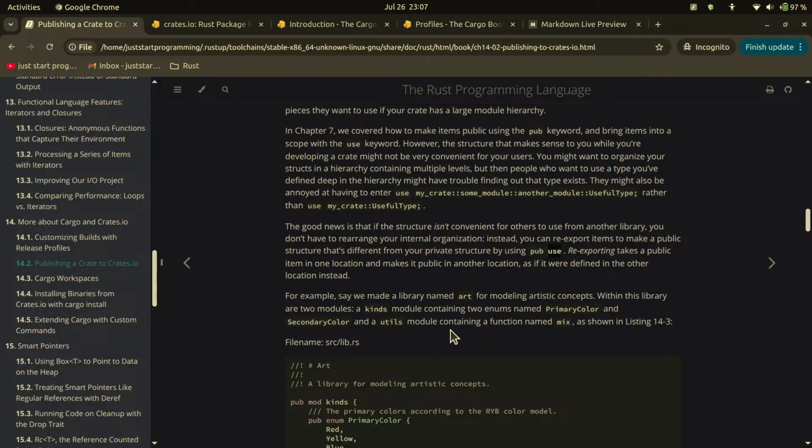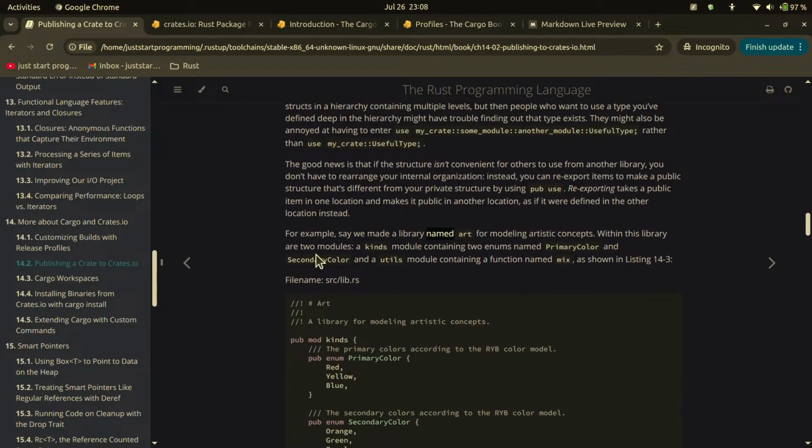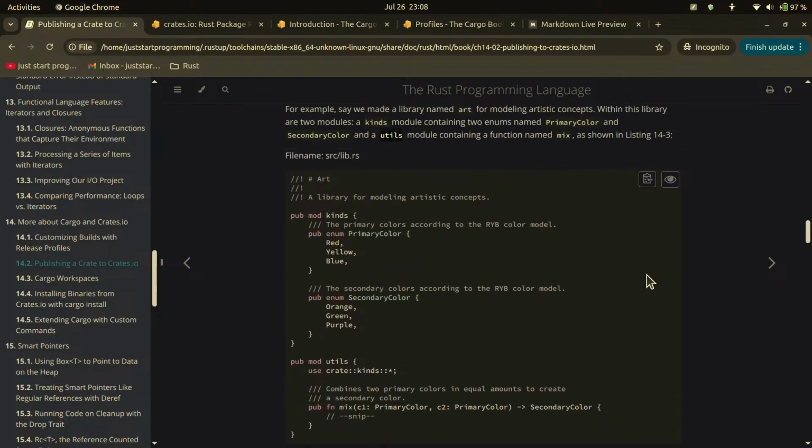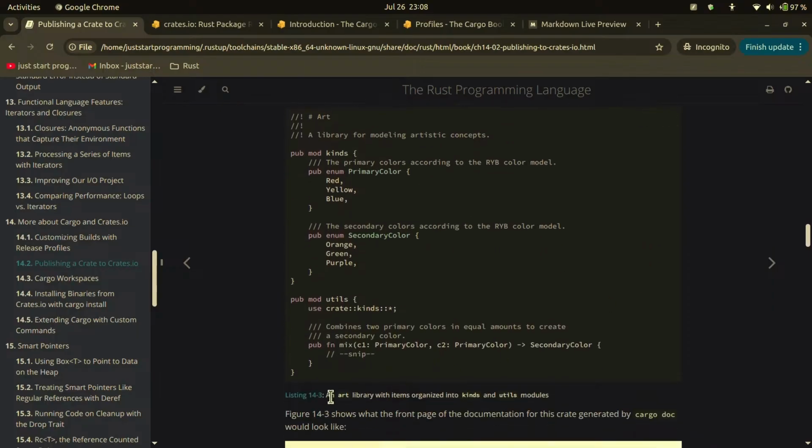For example, say we made a library named art for modeling artistic concepts. Within this library are two modules: a kinds module containing two enums named PrimaryColor and SecondaryColor, and a utils module containing a function named mix, as shown in Listing 14-3. Listing 14-3, an art library with items organized into kinds and utils modules.